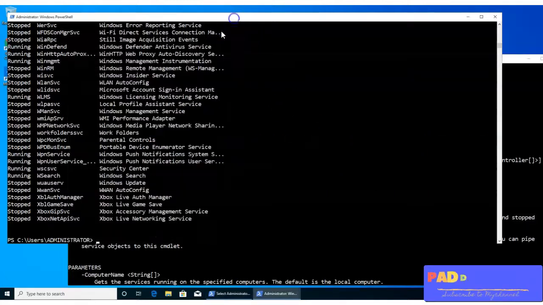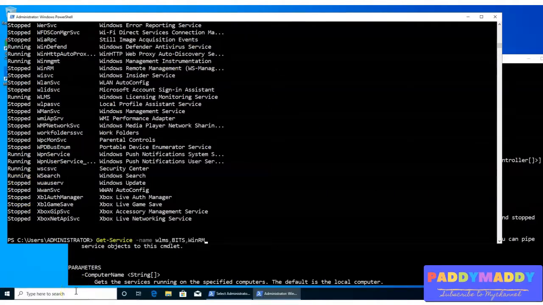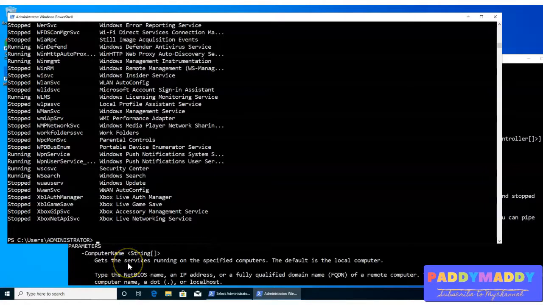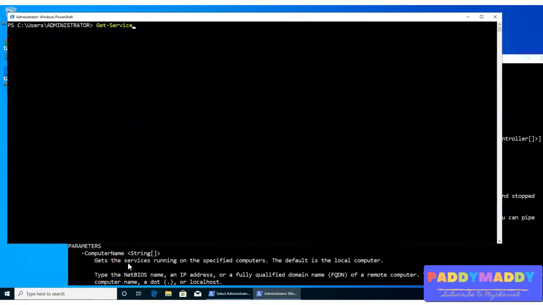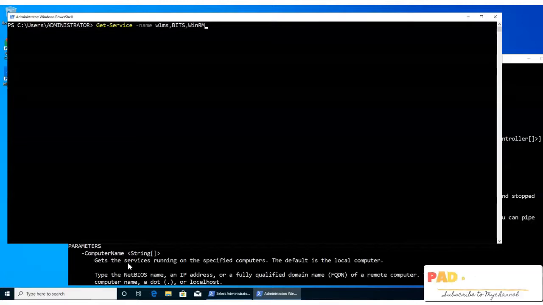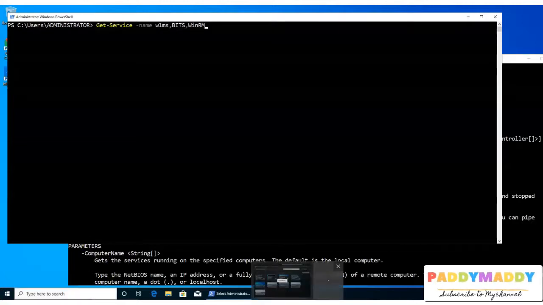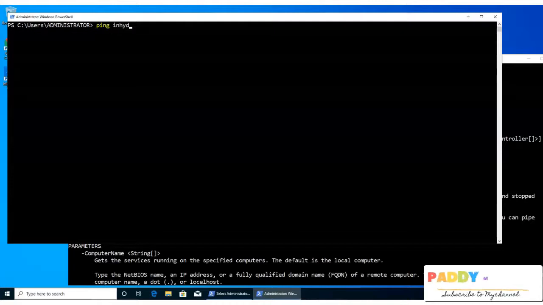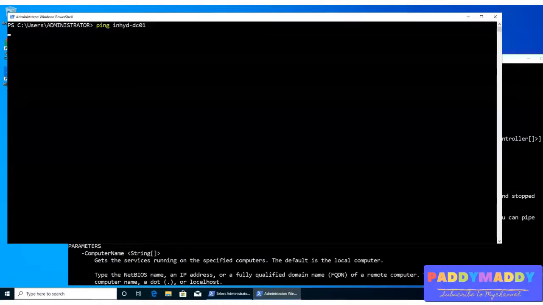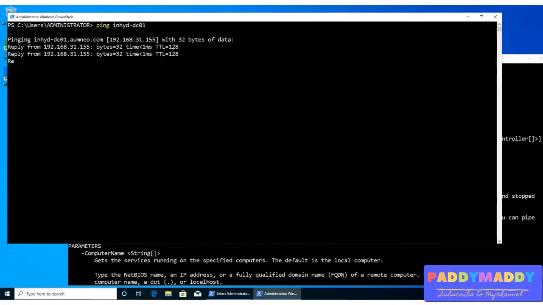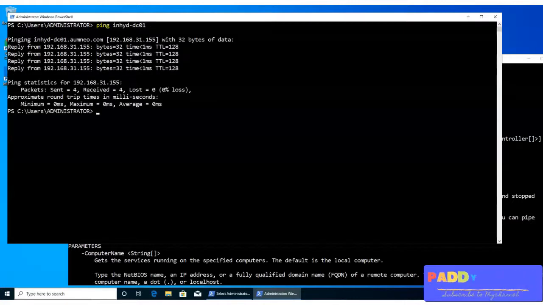Now we'll try to build the previous one. This is the command. Let's clear the screen and go back to the command. This is where I wanted to build something to get more information from one of my LAN computers. So let's try to ping a computer in my LAN, inhyd-dc01. This is my domain controller in my lab, which I'm able to ping. This is a native command which we try now.